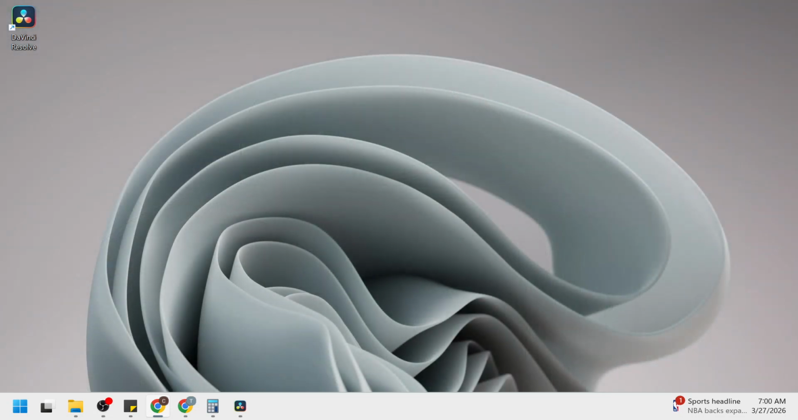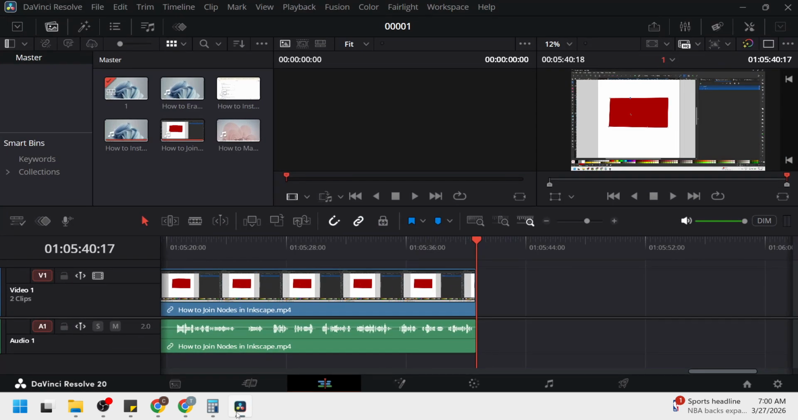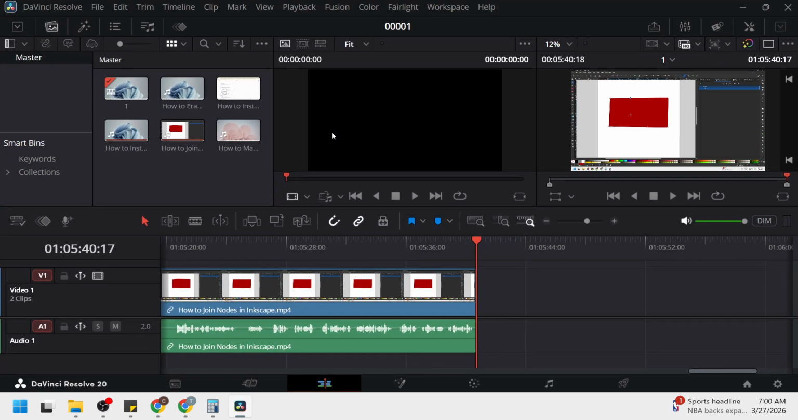In today's video, I'm going to teach you how to import audio in DaVinci Resolve. Start by launching DaVinci Resolve from your desktop or applications folder. Once it opens, go ahead and open an existing project you want to work on. That way, the audio you bring in will land exactly where you need it.